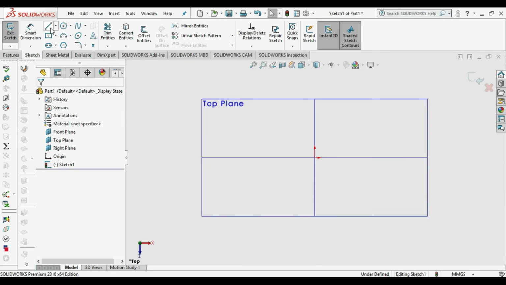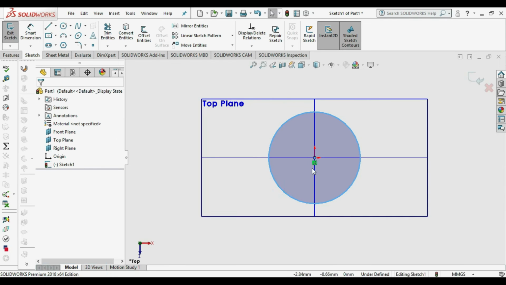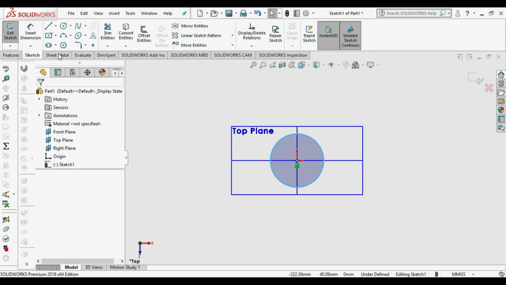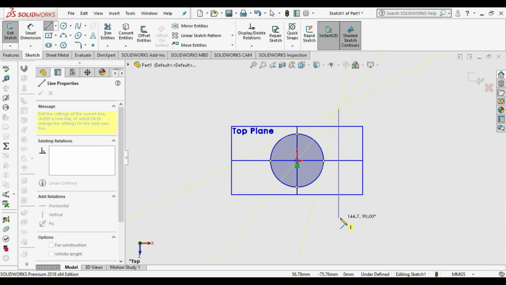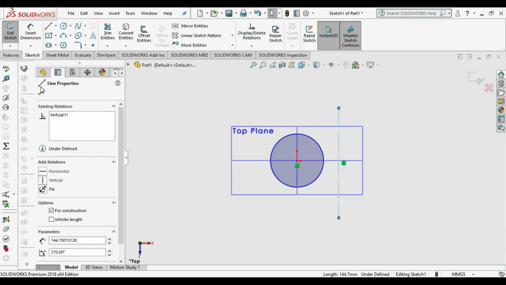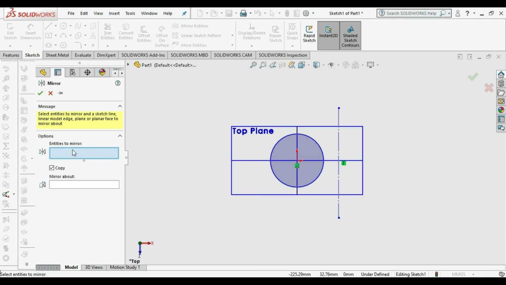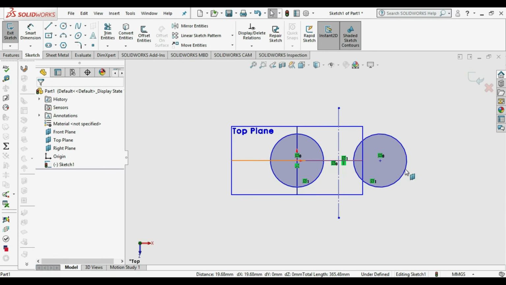Our next feature is the mirror feature. So let me draw the circle at the center. So take a line to mirror a surface. The line is important, so we choose the construction line. Click on mirror entities option, then entities to mirror. Obviously that is the circle, and the mirror about that is the center line. So our object is mirrored.